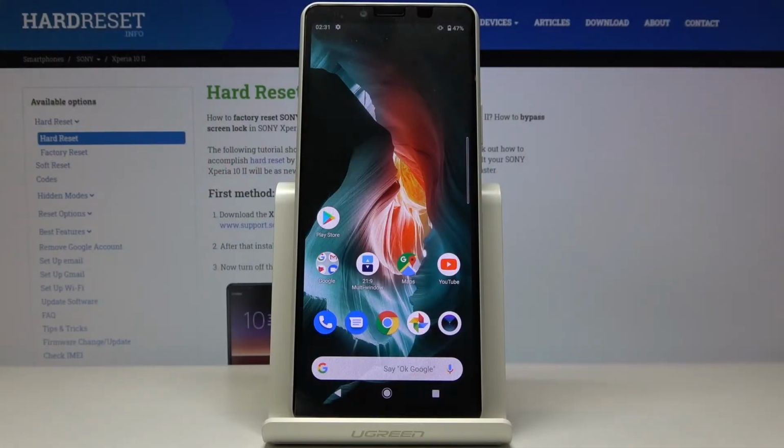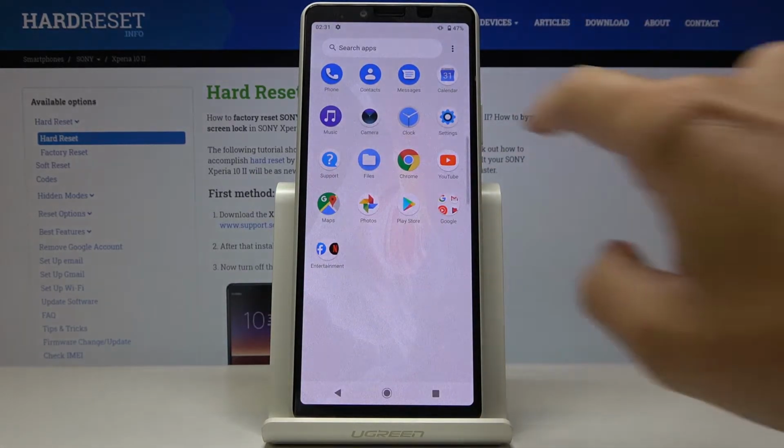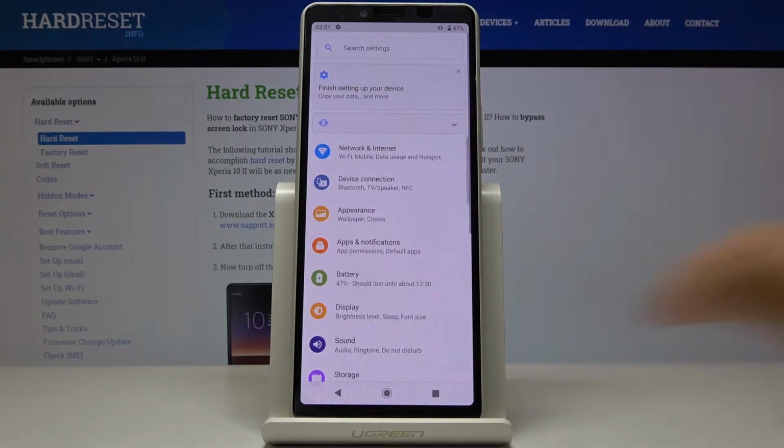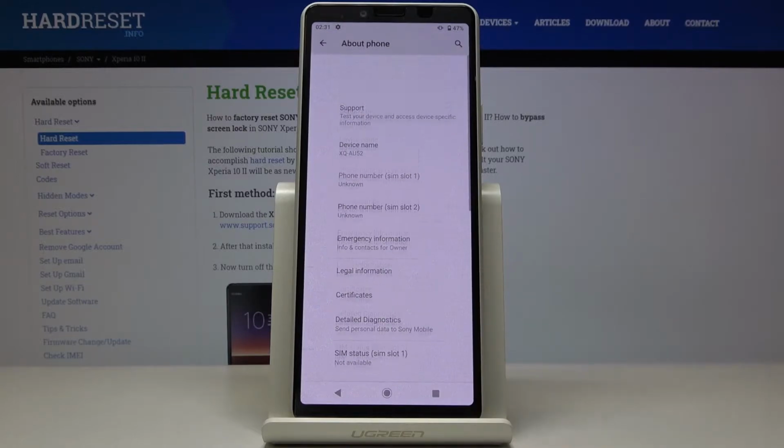Here we've got SONY Xperia 10 Mark II, and let me show you how to activate and use developer options on the following device. So first of all, you have to open the list of all apps, then find and select the settings, scroll down to the very bottom of the list, and here select About Phone.